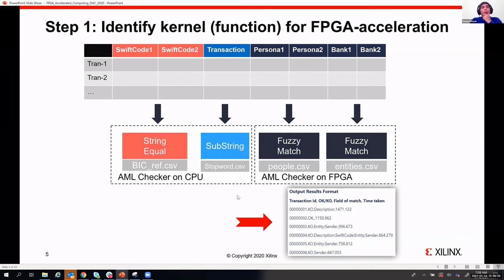For this particular one, when we did the analysis, what we found was a string equal and the substring match for the keywords. If we did that on CPU, it didn't cost much, and we could do that in parallel while the FPGA was doing the heavy lifting. The heavy lifting was with like 6 million names of the bad actors and 10,000 names of the bank, and they can misspell it on purpose. So we have to do a fuzzy match. It's not an exact match, so we do Levenshtein distance there.